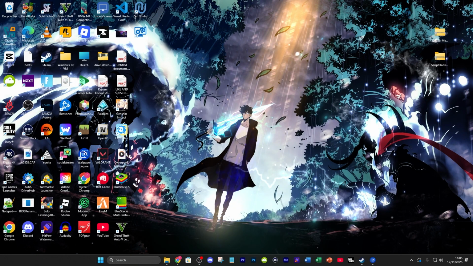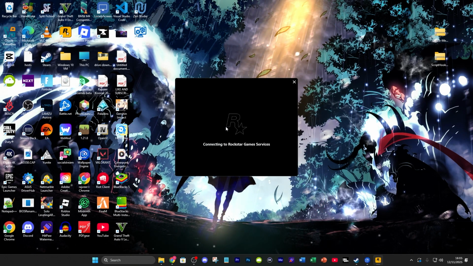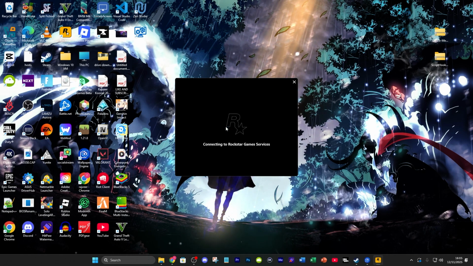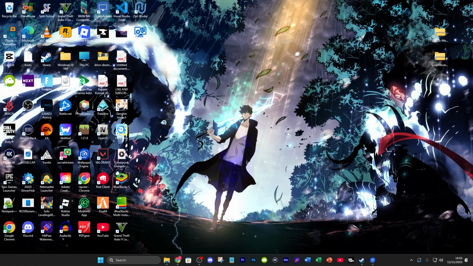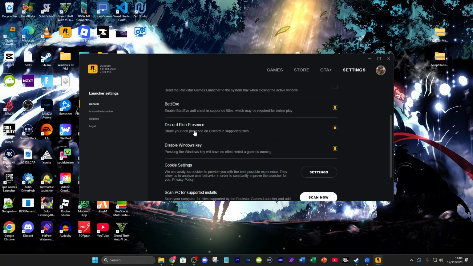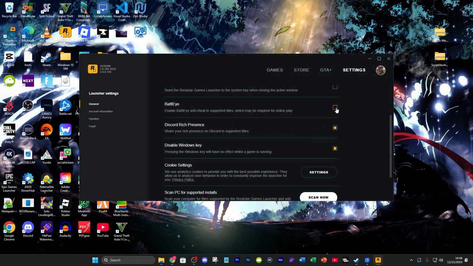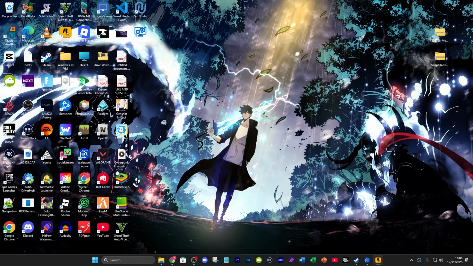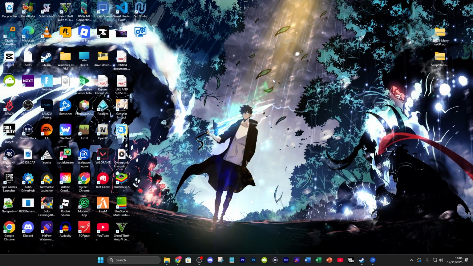Now, all I want to do is open up the Rockstar Games launcher. It doesn't matter if you're on Steam or Epic Games or anything like that. This is an important part of the process. Now, once you're here, all you want to do is go to settings, scroll down, and you're going to see BattlEye. All you want to do is uncheck this. And now what I want to go ahead and do is just open up my GTA 5 game.